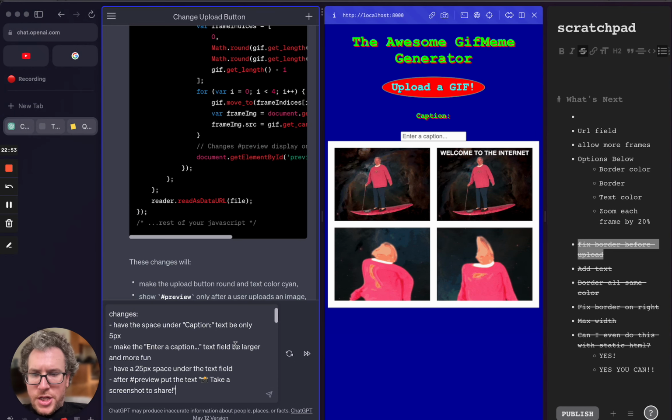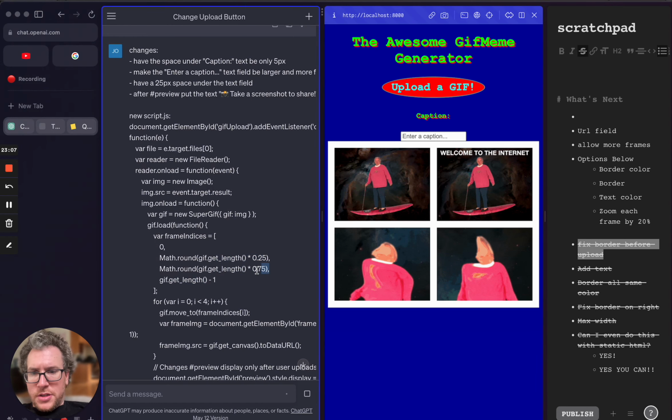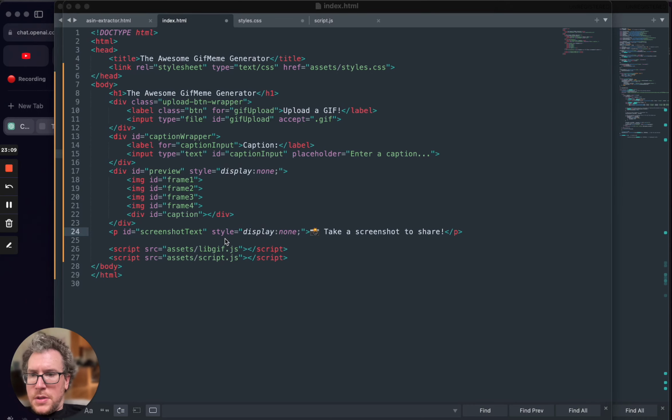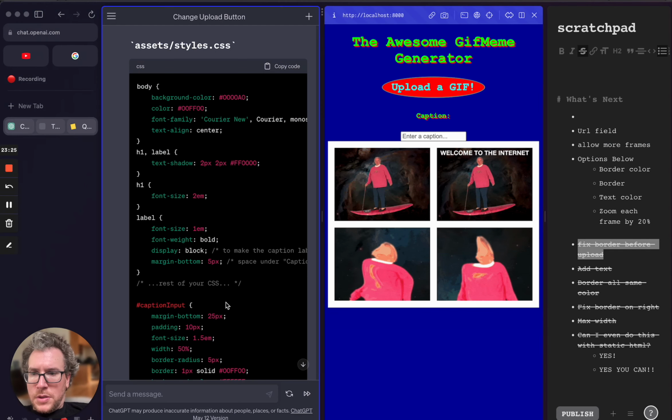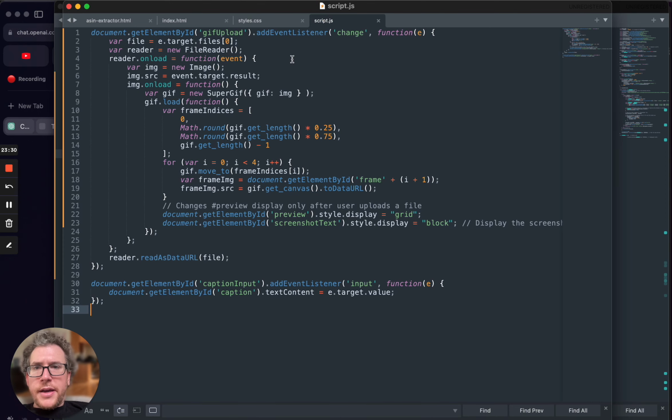All right, so I've got some changes here. I'm going to change the margins here, and I'm also going to have that take a screenshot to share. And let's see if that gets it. I also gave it the new modification since it decided to change it. So we're adding in the screenshot text here. I like that it said by default display none, which means it'll only display, I think, after they upload. I love that it somehow came to that conclusion. I was going to ask it that, but I didn't, and it just did it. And we're going to grab the new CSS here. All right, I have all of that saved.